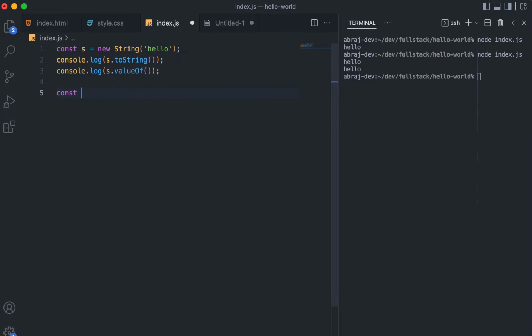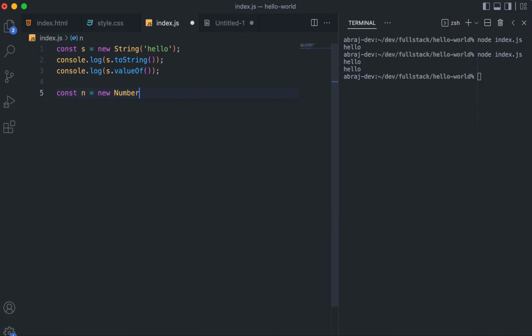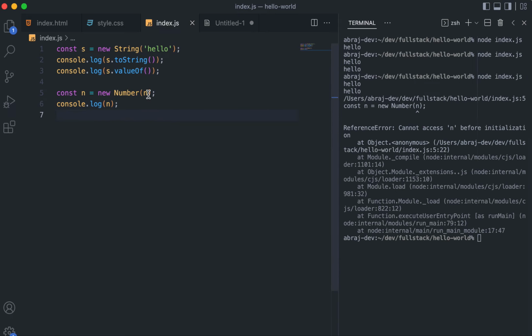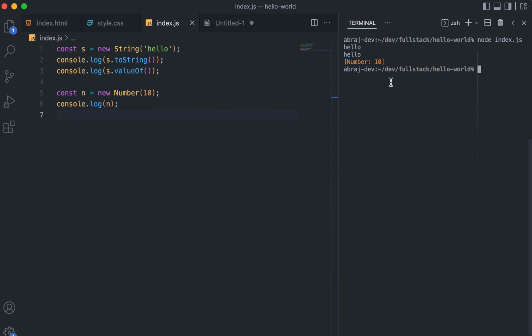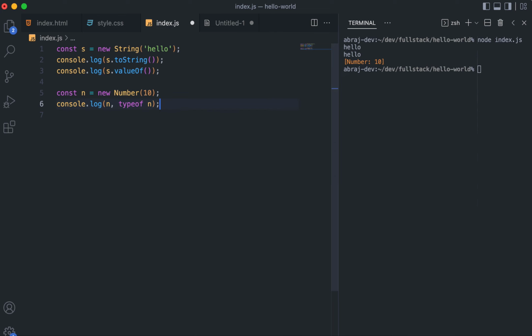So for example, let's say I have a number n, and again I could have created this number directly using 10, that is fine. But let's create it using the Number constructor. Now if you see, this thing is no more a number, right? If you print n, you have to pass some value, so 10. So it is now an object, it is not of type number. You can see it clearly by writing typeof n, and you can see that it is an object, right?